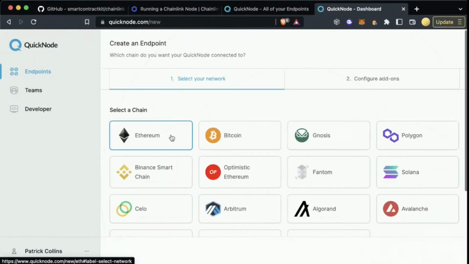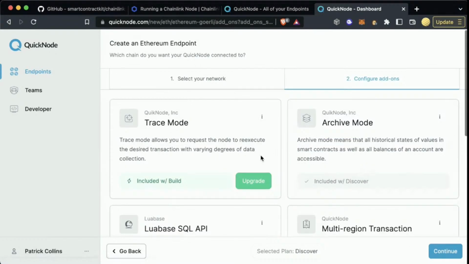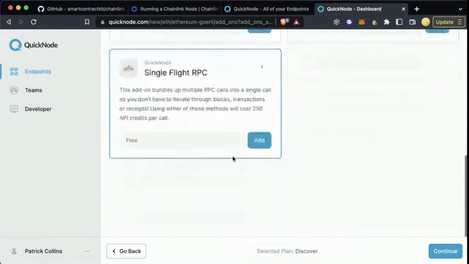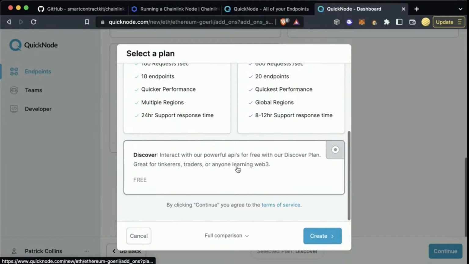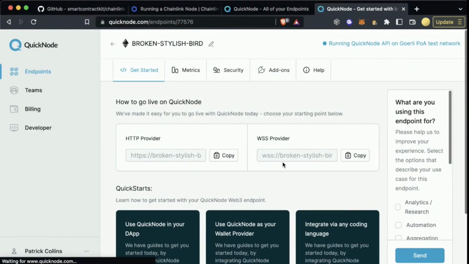Let's go ahead and create an endpoint. We'll do Ethereum, Goerli, however you pronounce it. We don't need any of this stuff. I don't want any of that. I want free. Create. And we should have a free endpoint, and boom, we do. So now we have this endpoint. This will be our connection to the blockchain.